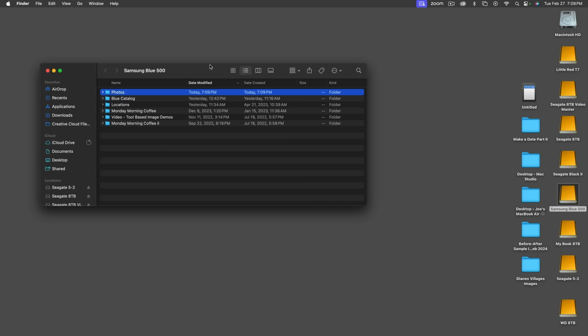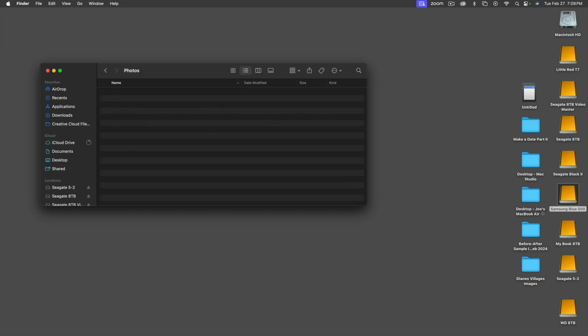Do not use your system's Pictures thing. Don't do it. You're just going to be bad. Make sure all your photos are going to be stored on this external drive. Now, if I open up this Photos folder, there's nothing in it right now.